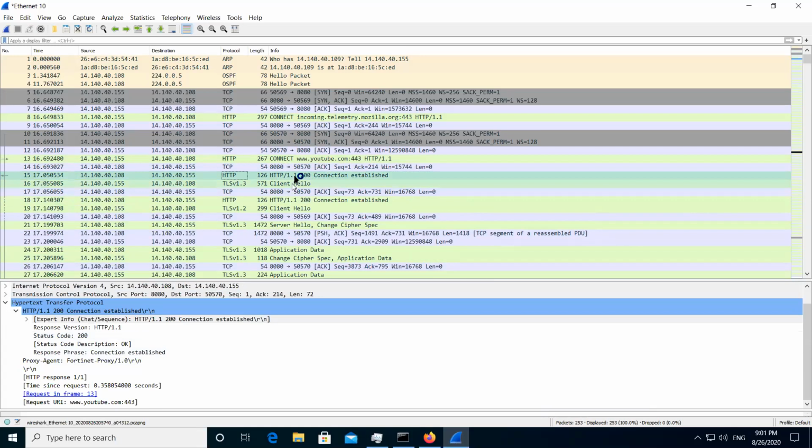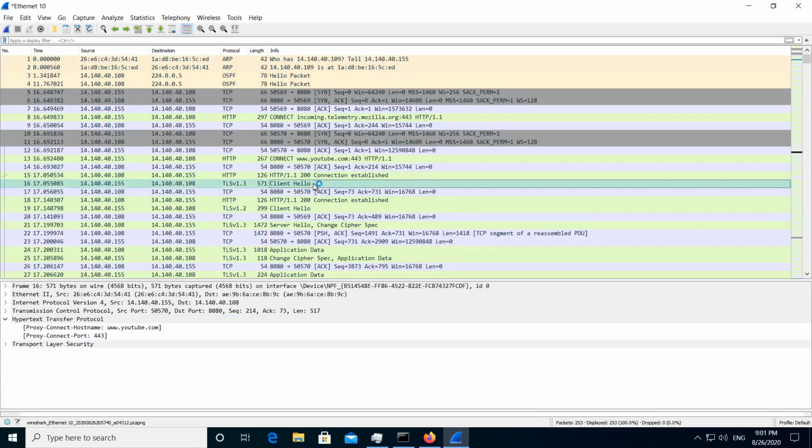Okay. Once it is done, so this is 200. Okay. So connection is established. Once it is done, you will have an SSL tunnel between the client and the firewall, and from the firewall towards the actual web server that you're trying to reach. In our case, it is going to be youtube.com.